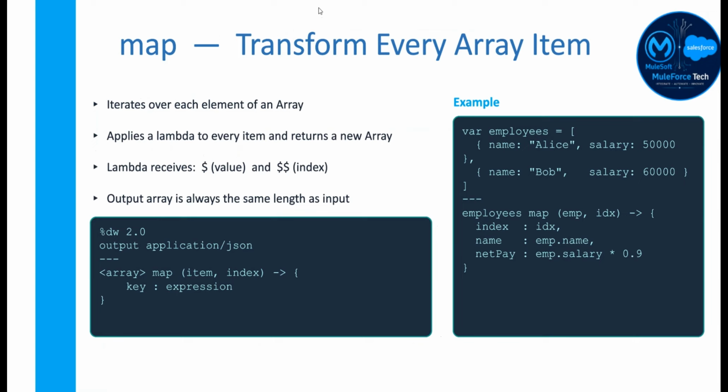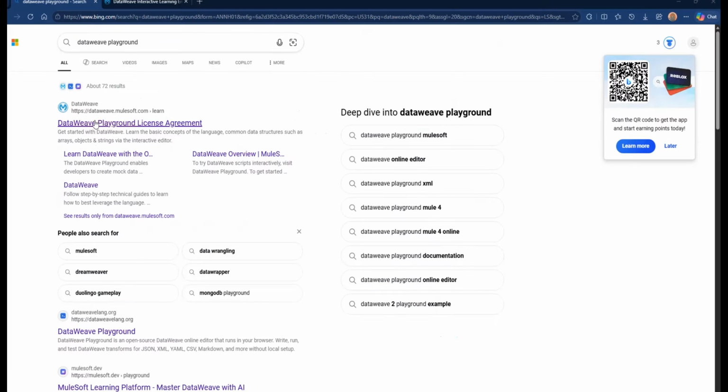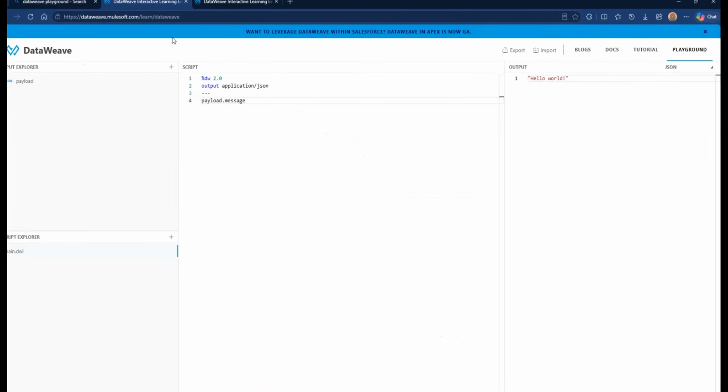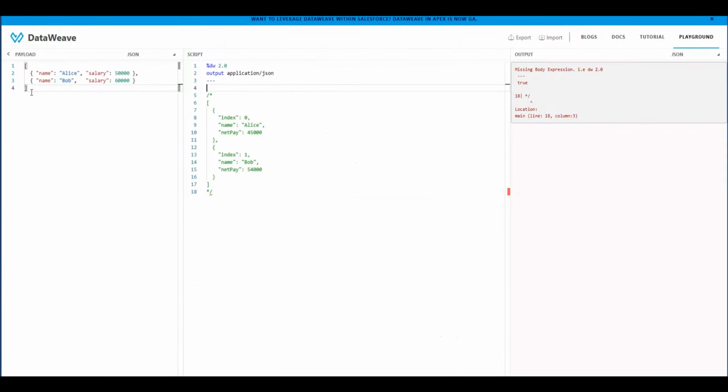Let me open the DataWeave Playground. In that DataWeave Playground, I will show how we pass input and how we write the DataWeave script for mapping. Here is the DataWeave Playground. This is the input in JSON format. I take an array of objects for employees data, with name and salary.